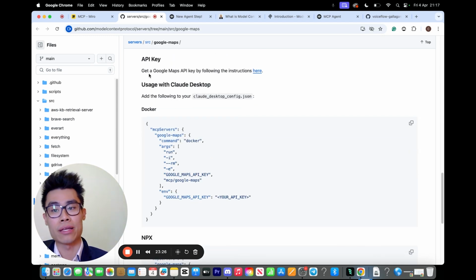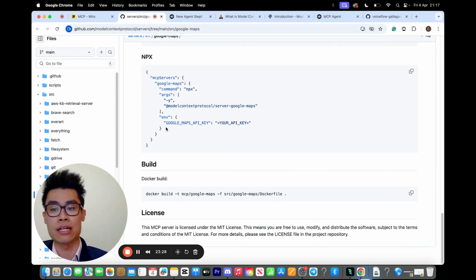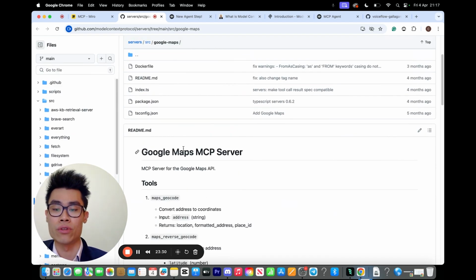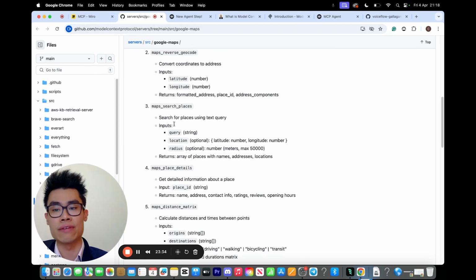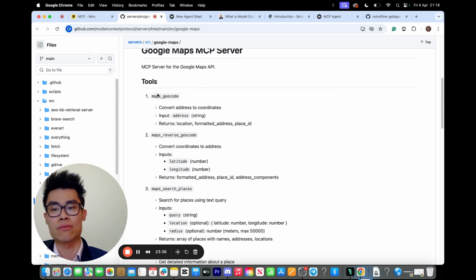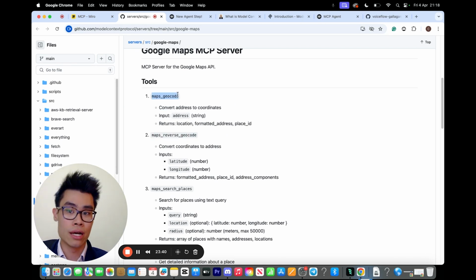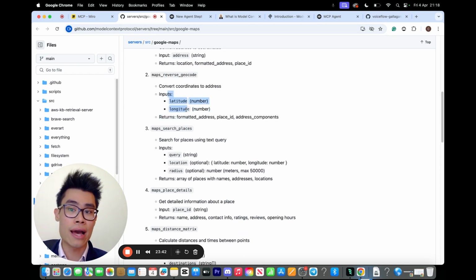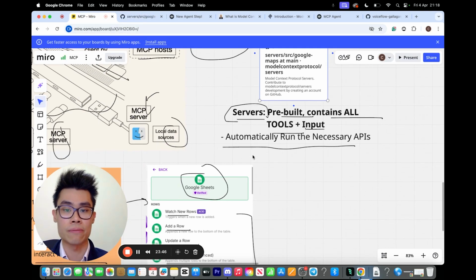So there's a setup, and then you can just follow the setup to actually run this on whatever IDE you have, right? So hopefully that gives you an idea of the MCPs, because this is all built in, right? You don't define this yourself. The company Google has already provided the tools and the required input variables, right? Hopefully that's clear.